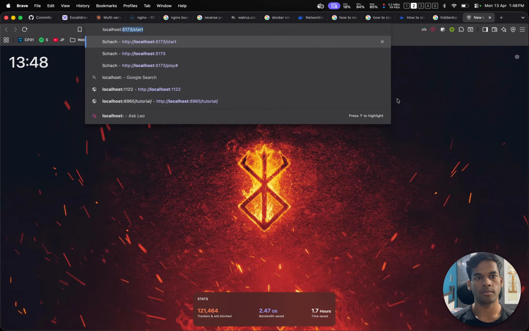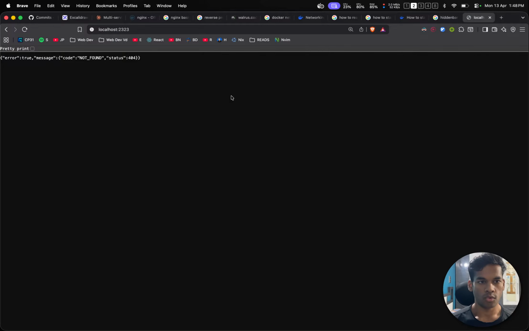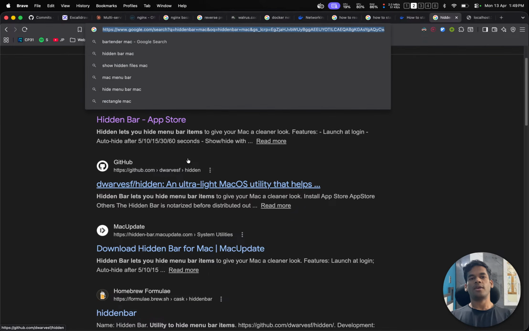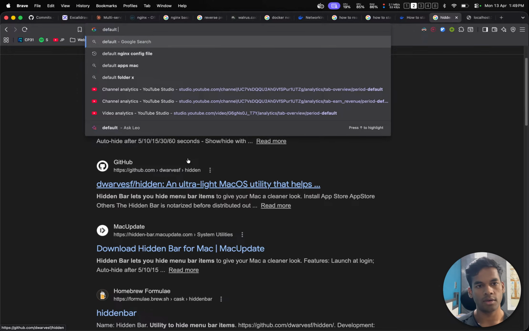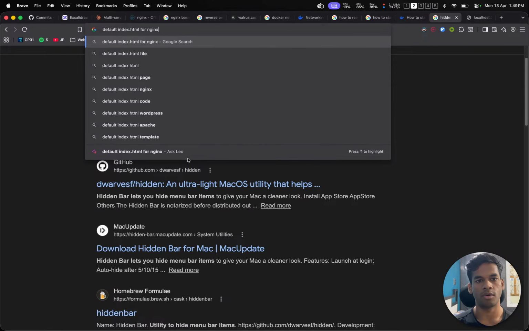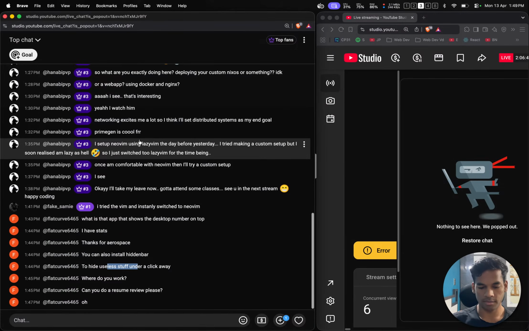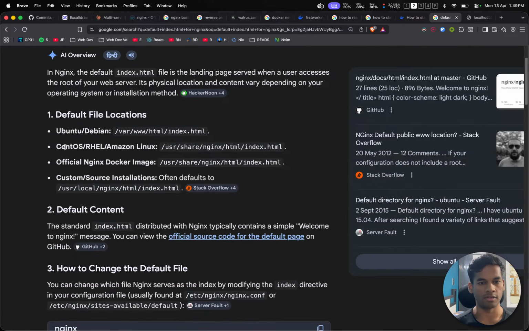Nginx is running. If you go to localhost 2323, something is running. Okay, not found. This is much better. Okay, cool. Nginx is working. We want a default index.html for Nginx, so that we don't see this and we see a default not found or something in Nginx.